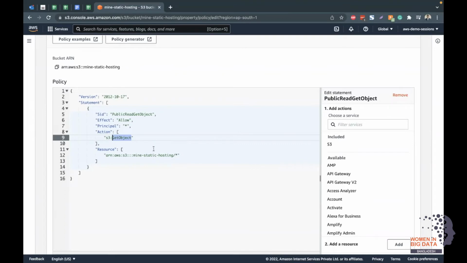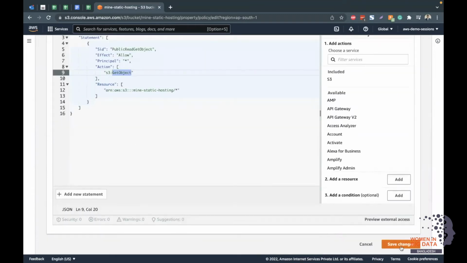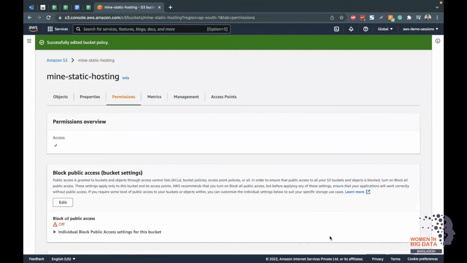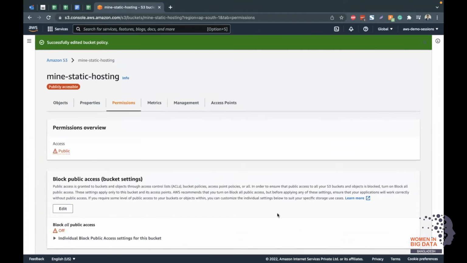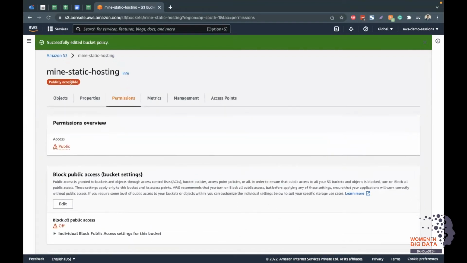So as I said, that means any object which is stored in this bucket will have public access for read only. So do ensure when you enable static hosting for any website, don't store any sensitive data with it. Now I save it, and as soon as I save it, you can see the label changed to red. That means it's publicly accessible.